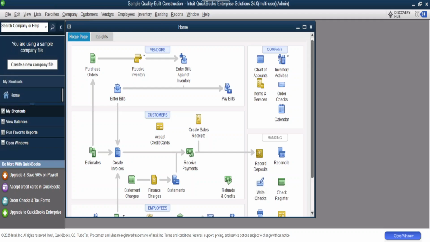Hi guys, in this video I'll show you how to create a budget versus actual report in QuickBooks Enterprise.